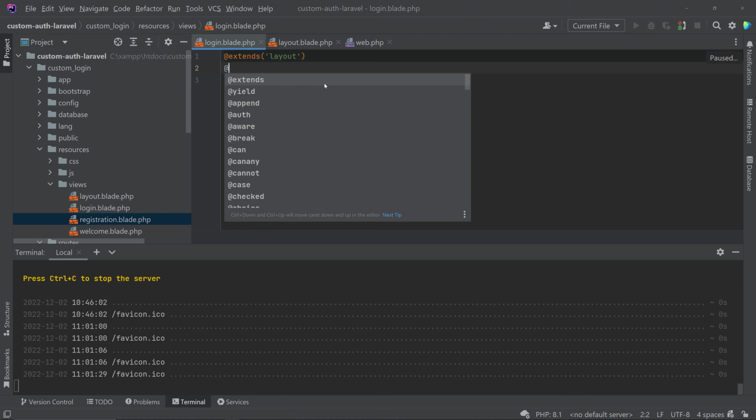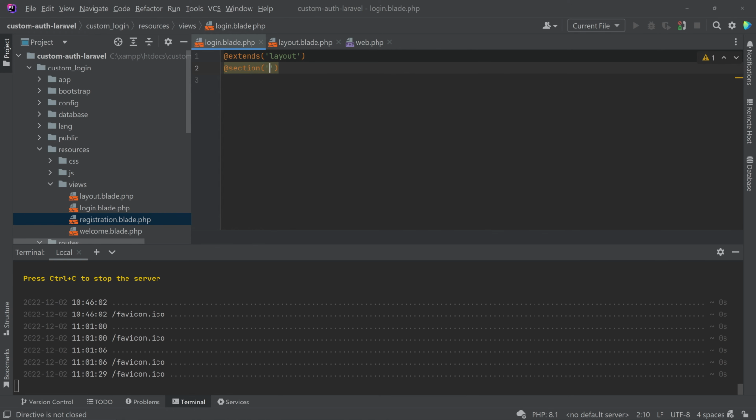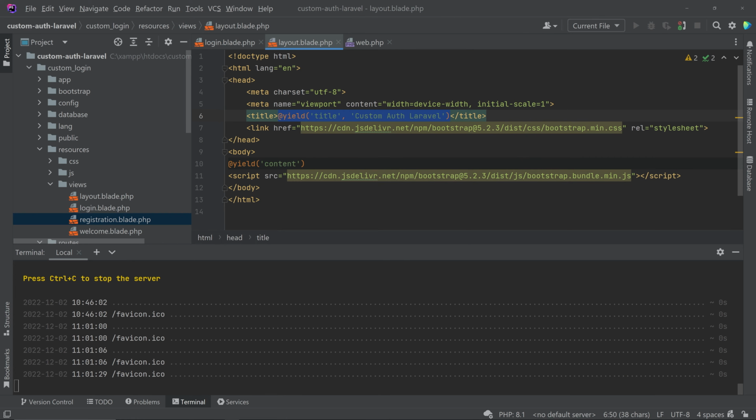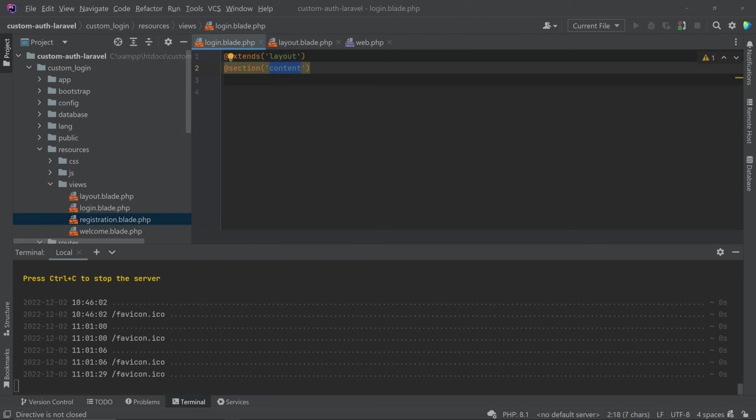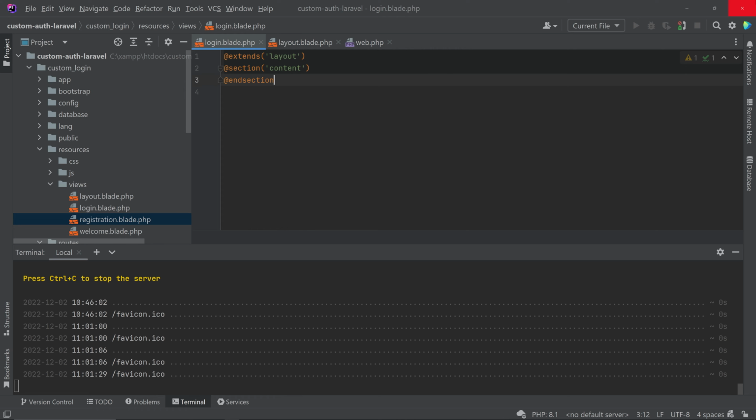For that you can open section and we are passing a content. The section name that we have given on the layout.blade.php is content, since we are using yield content. So here we have to give section content, and we have to end the section with end section. That's all. Now inside this you can give the content, that is the login form.